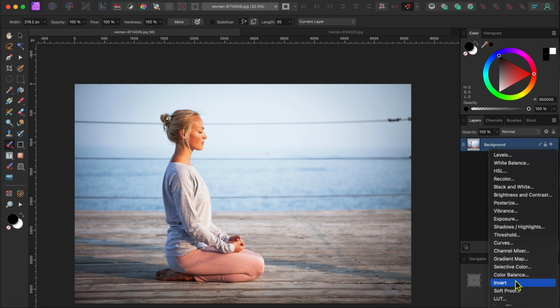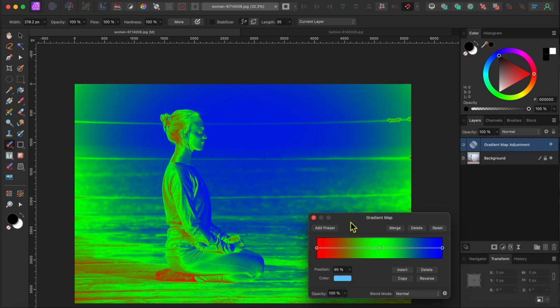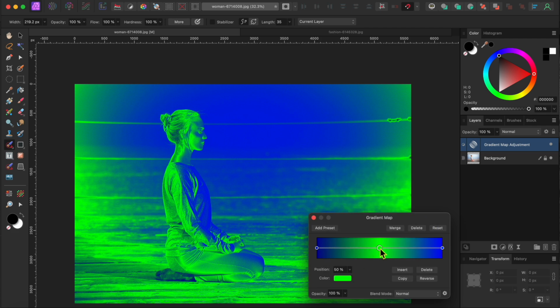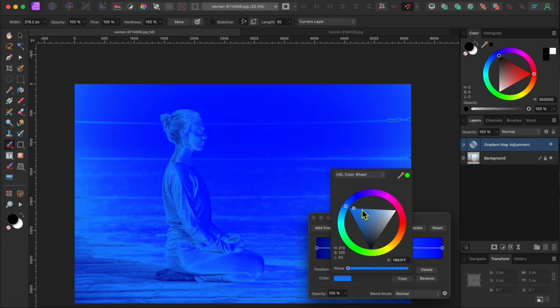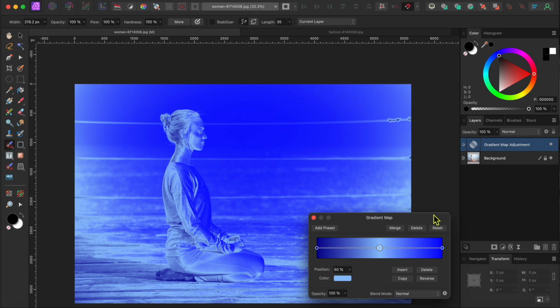I'll start by opening this lovely image I downloaded from pixabay.com. I'll go to the Adjustments button at the bottom of the Layers panel and make a few changes to demonstrate. First, I'll choose the Gradient Map Adjustment. You see this Gradient Map panel pop up. In the default, the left node controls the dark tones, the right node controls the light tones, and the middle node controls the mid-tones. I'm going to create a cool vibe to my image by clicking on each of these nodes and changing them to shades of blue from darker on the left to lighter on the right.